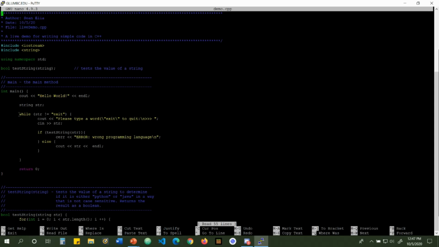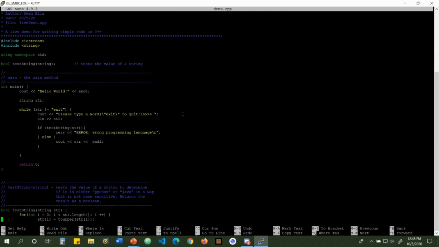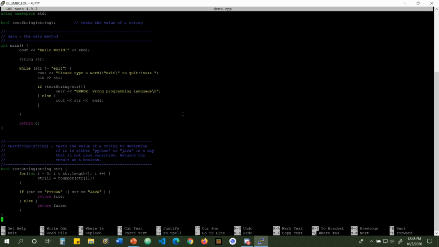Another feature that we have here is that everything we had before is now within a while loop. This will allow us to loop for as many times as we want until we type in the word exit. Down here, we are calling the test string function within this if statement because it returns a Boolean, with the test string function being declared down here, where it will first iterate through the string.